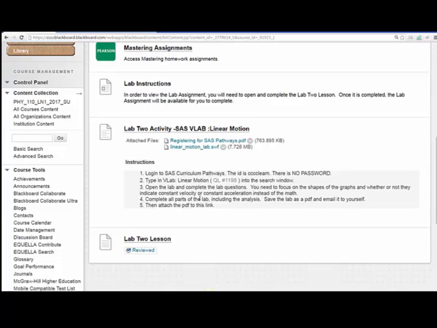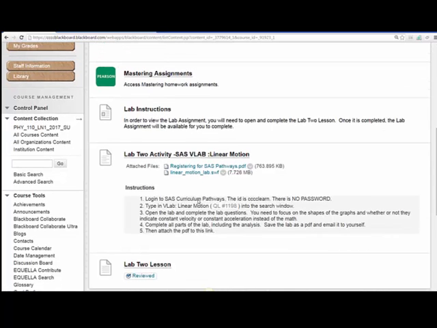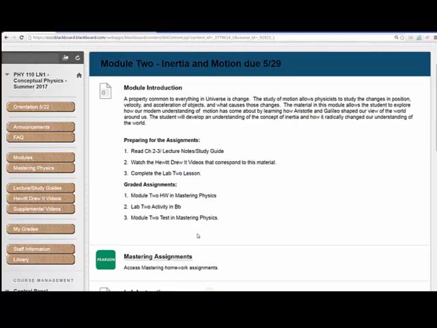But you have to open the lab lesson, complete the lab lesson, and then manually mark it reviewed in order to see the lab activity. You will complete the lab activity, and another video will talk more specifically about completing the lab activities. Finally, after you have done your lab, you will take the test in Mastering Physics on the module.